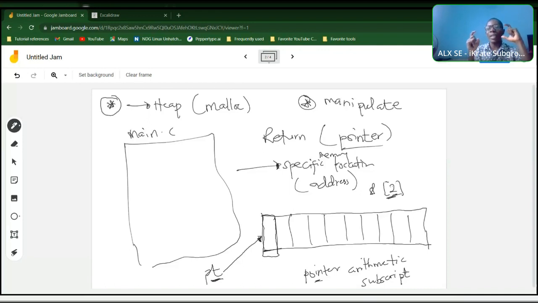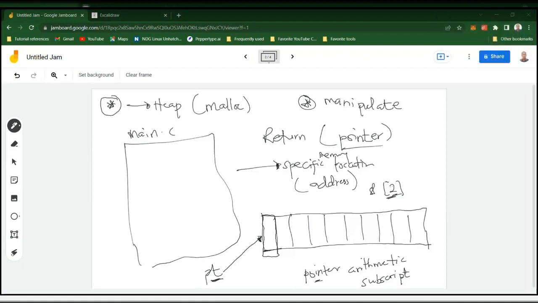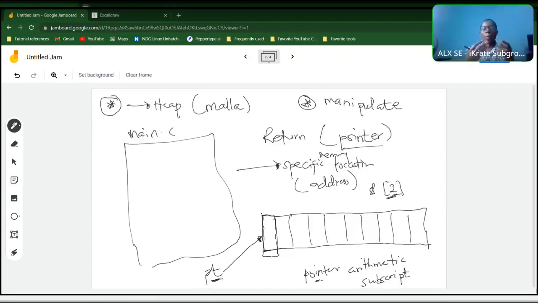But the question is, what if you don't know the size? What are you going to do? You can create the array in the heap. That means that at runtime, let a person decide what size they want to give this specific array. If you are going to use the stack, you have to tell us the size beforehand.